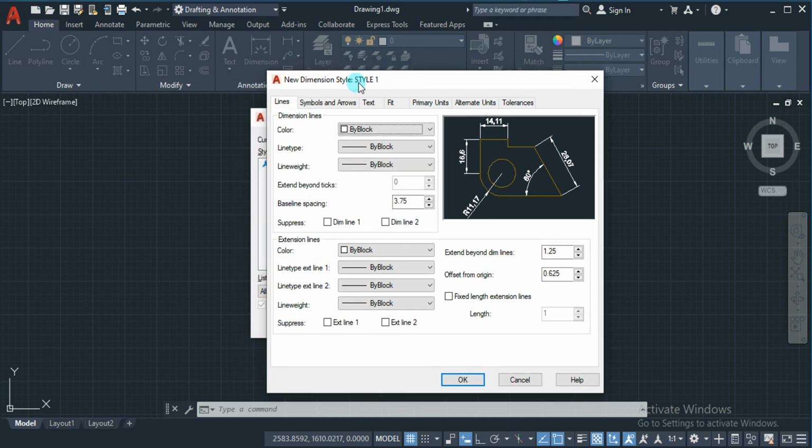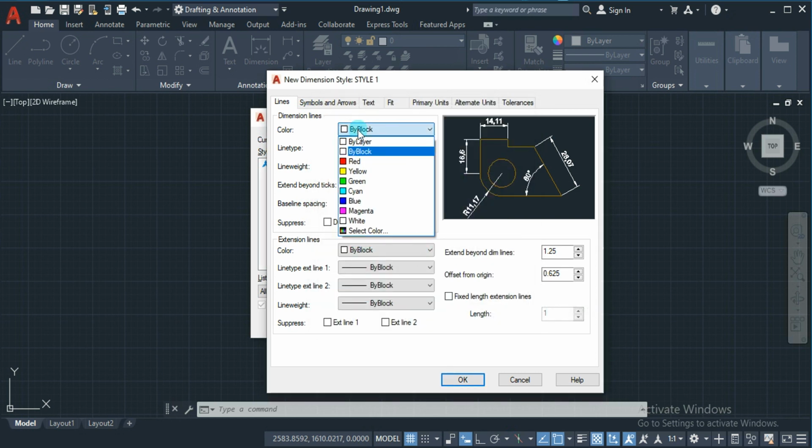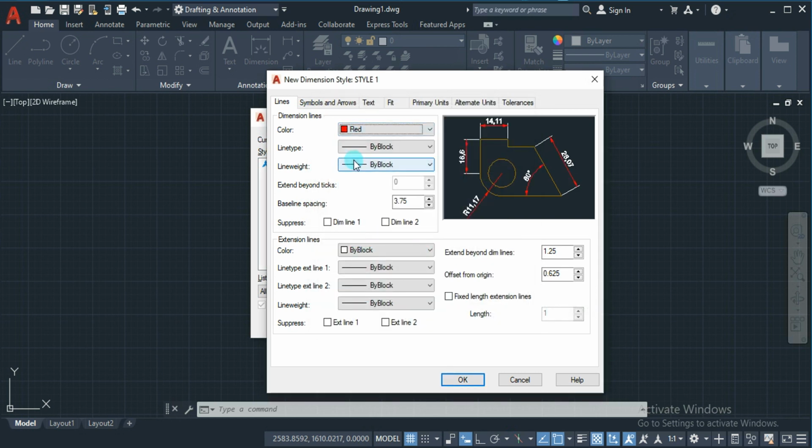So I have provided style 1 and under that first setting is about lines. And under lines we are going to have dimension lines and extension lines. So under dimension lines we are going to have the color. So if you want to change color for the object, like what we say dimension lines, simply you can change from this list. And if you want to select some different color, click on select color and you will be getting list of colors here. So just let me take red here for the lines. I'm applying red color for dimension lines.